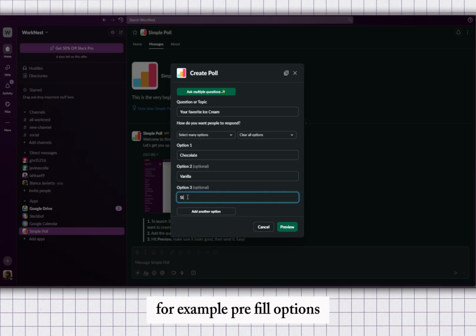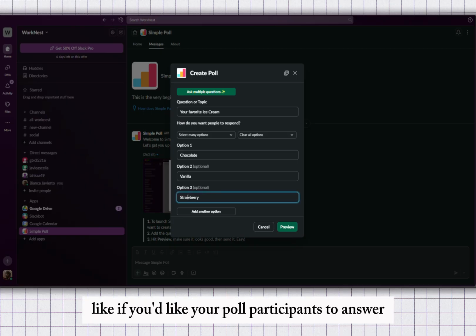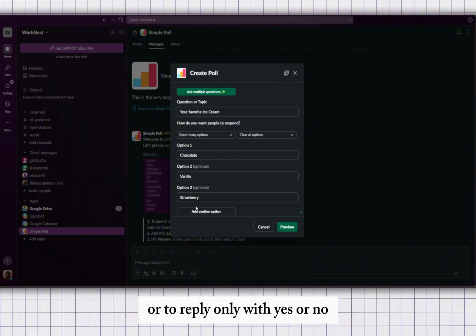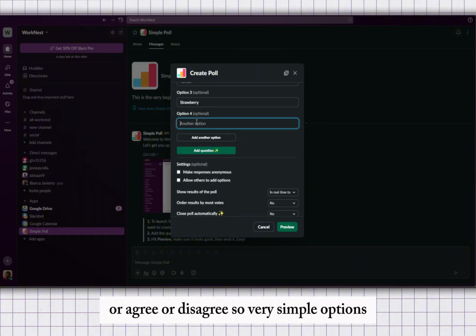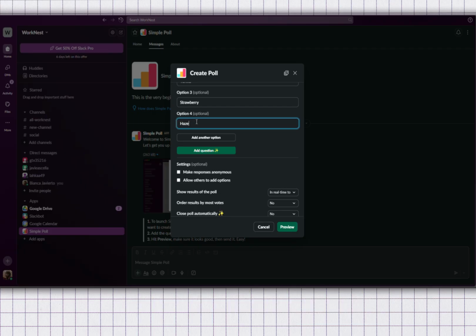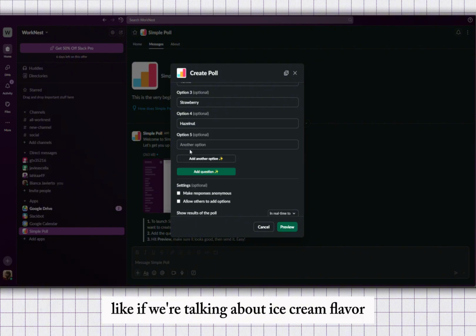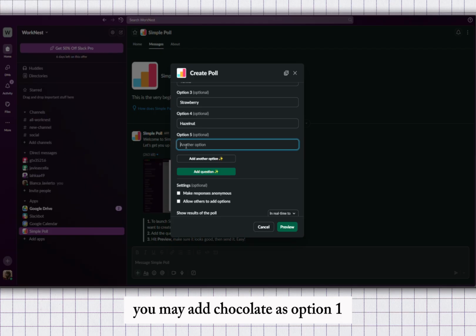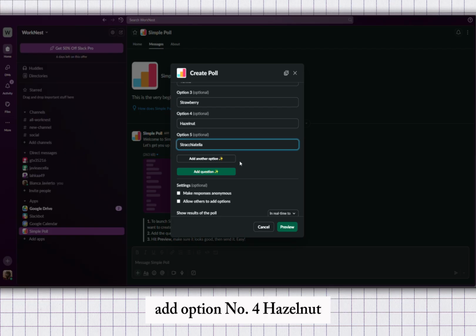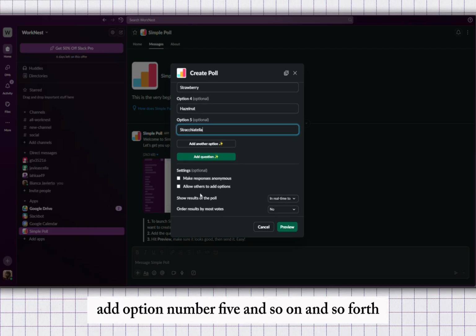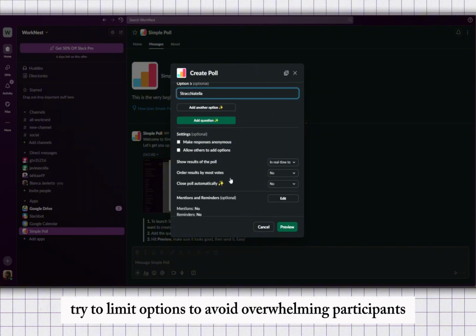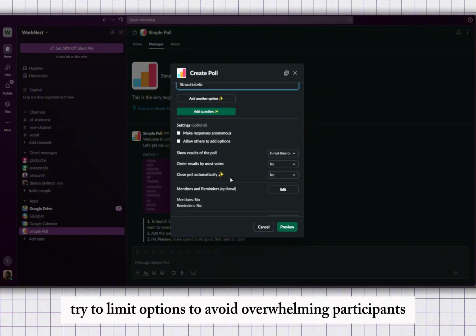After that, you may enable, for example, pre-fill options, like if you'd like your poll participants to reply only with yes or no, or agree or disagree, so very simple options. Or you may simply enter options below, customized options. Like if we're talking about ice cream flavor, you may add chocolate as option 1, option 2 vanilla, and if you'd like to add more options, click into that button, Add Option. Option 3, strawberry. Add option number 4, hazelnut. Add option number 5, and so on and so forth, guys. Try to limit options to avoid overwhelming participants.